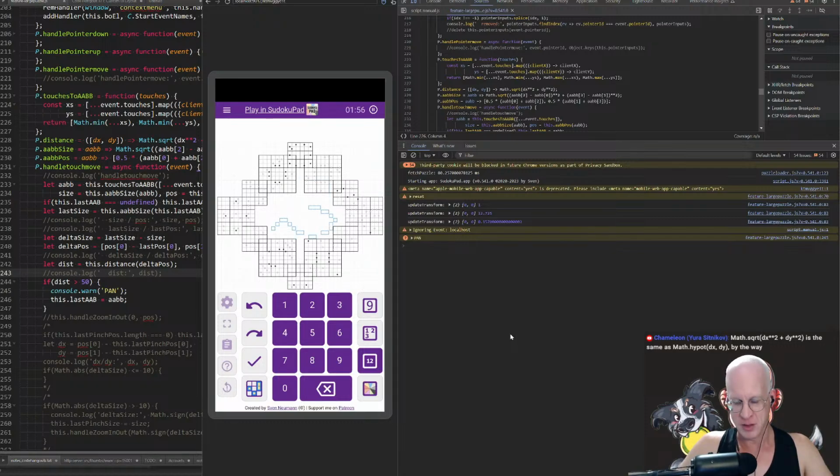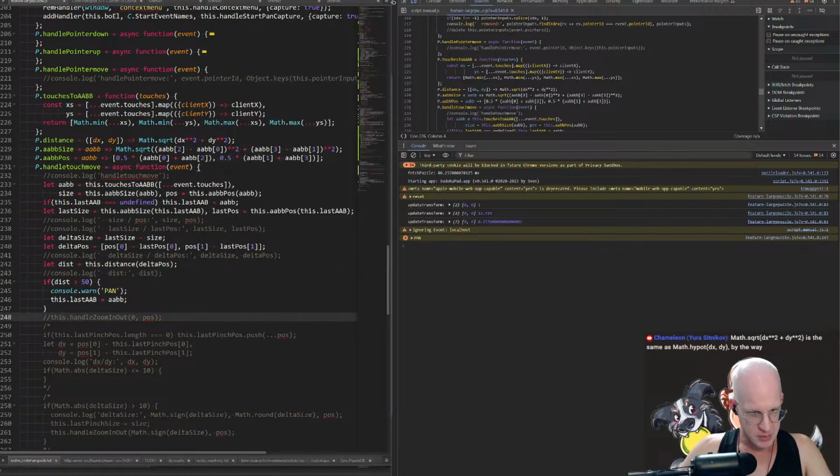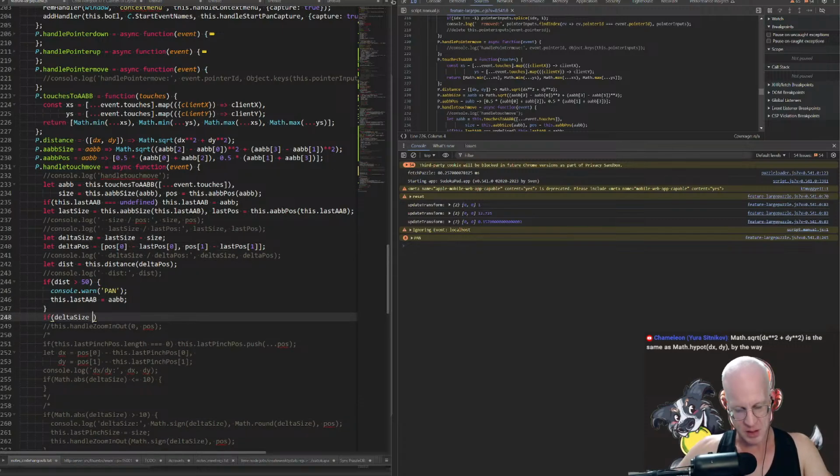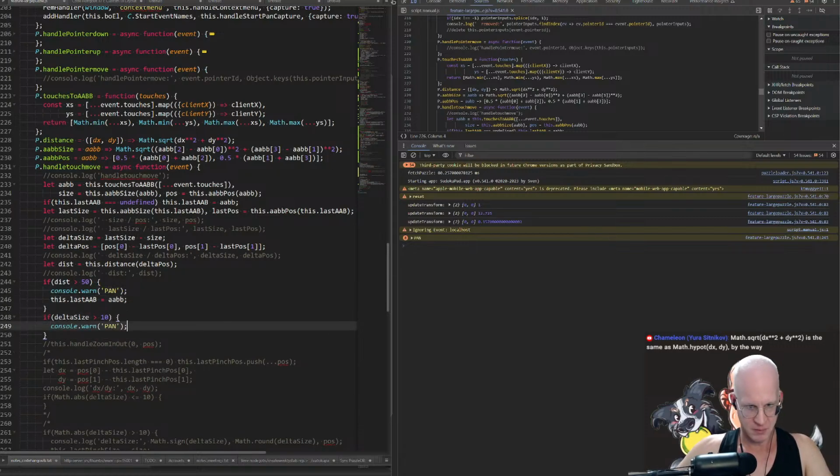And pan, okay. Now if I do a pinch, we're not getting any pans. Pan, right. Now, let's do the same thing for pinch. So, pinch happens on the delta size. If delta size is greater than 10, we'll do this. Zoom. And then we'll do a reset.